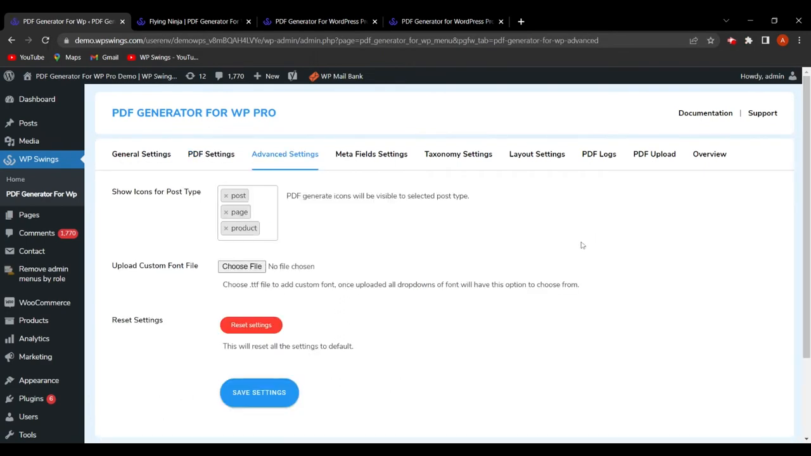So we are on the advanced settings tab. In the advanced settings tab, the admin will find the settings related to showing icons for the post type, and the admin will also get the option to upload the custom font file, which he can upload in .ttf format, thus giving the facility to the admin to use his own custom font as per his brand requirements. So with this pro plugin, the admin will get the feature of uploading the custom font file as per his brand requirements. So this is how in this advanced settings the admin can click on choose file and upload the custom font file. So this was all about the premium features included in the advanced settings tab.